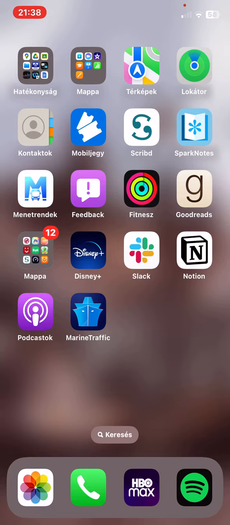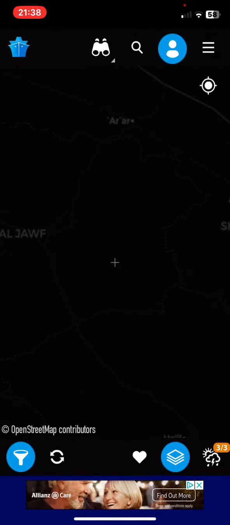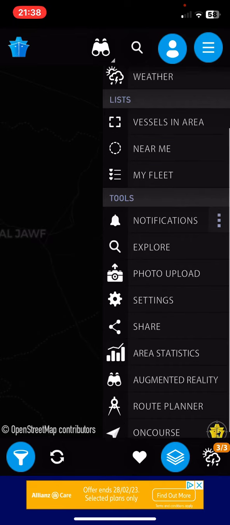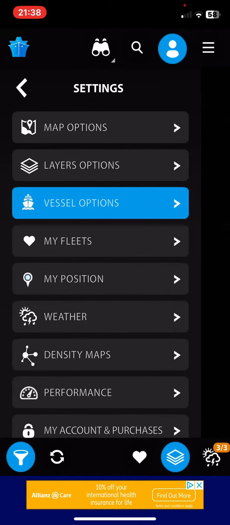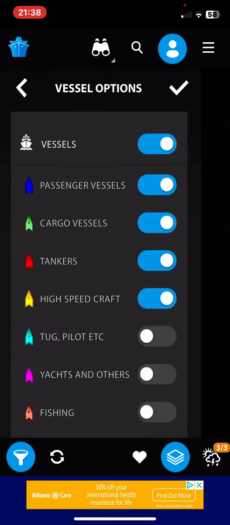First of all, open the application on your phone. And then click on the three lines at the top of the page on the right. And then scroll down and at the tools section, click on the settings button. And then click on the vessel options button.